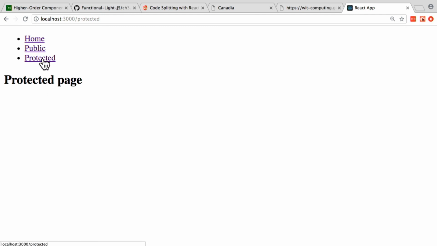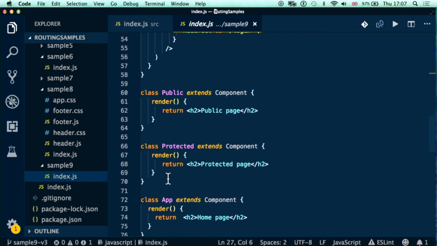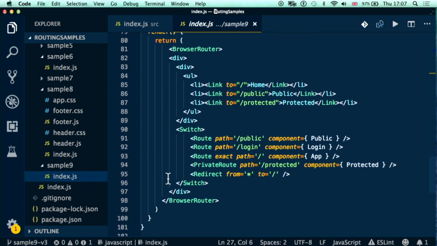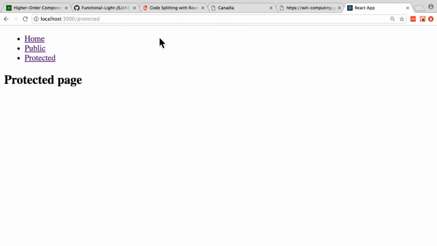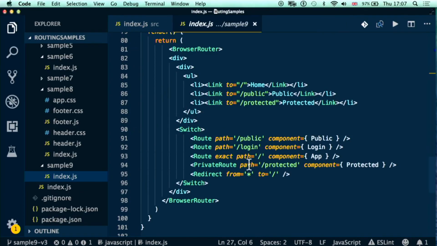When I click this protected link here, it's effectively this route that handles it. Why is it this route? Because this route is really controlled from this entry here, and so it says if the URL is /protected, which we can see up here, okay, so the URL matches, then mount that component.